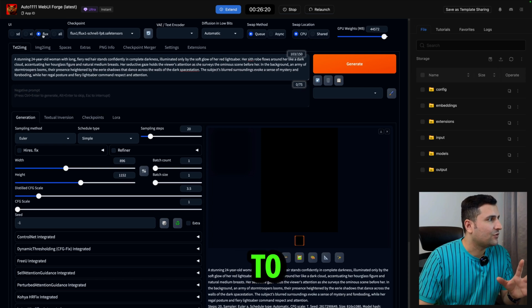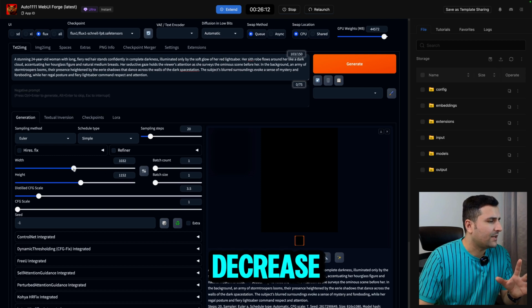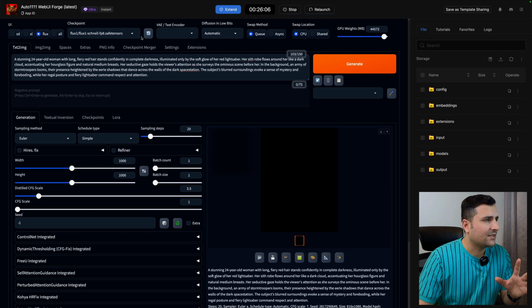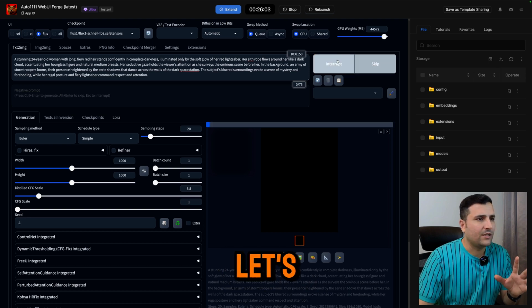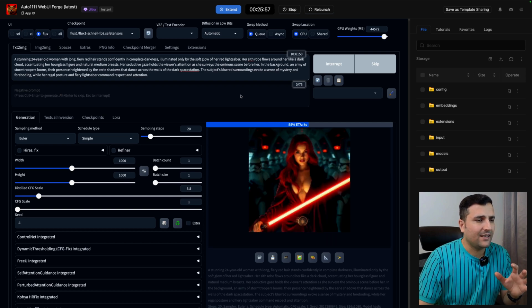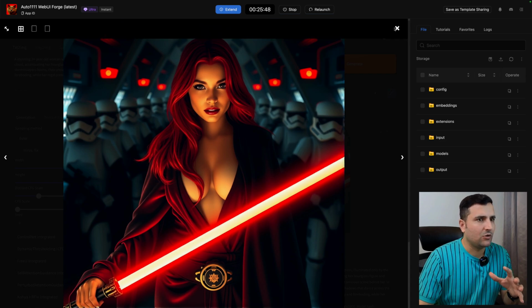All right, I didn't get it right because I forgot to choose the Flux from here, because we have to change the UI from SD to Flux. So now let's try another time. I'm going to decrease the size so we can make it a little bit faster only for this video. So let's hit the generation button again. As you can see how fast it generated the image, and we also can see a preview here. Well, yeah, actually that's a really cool image.